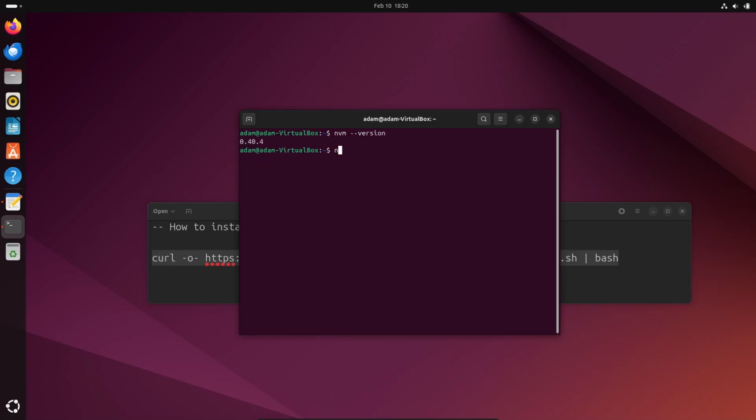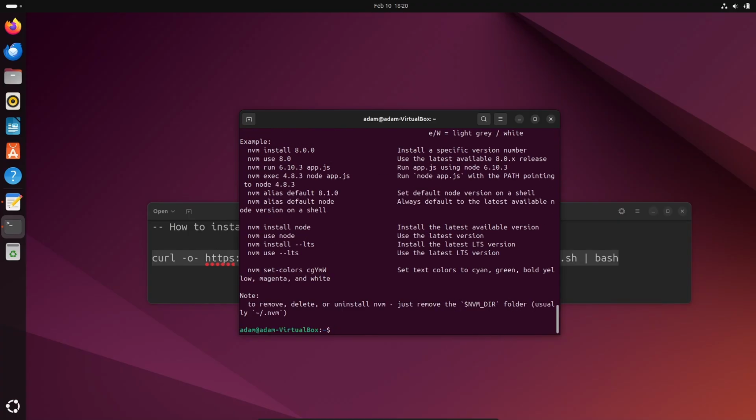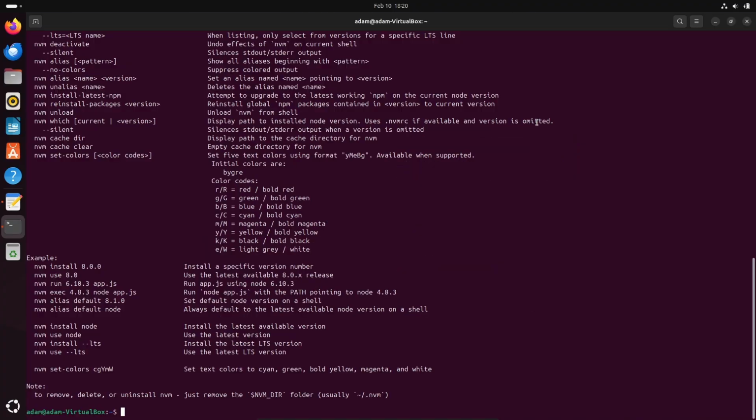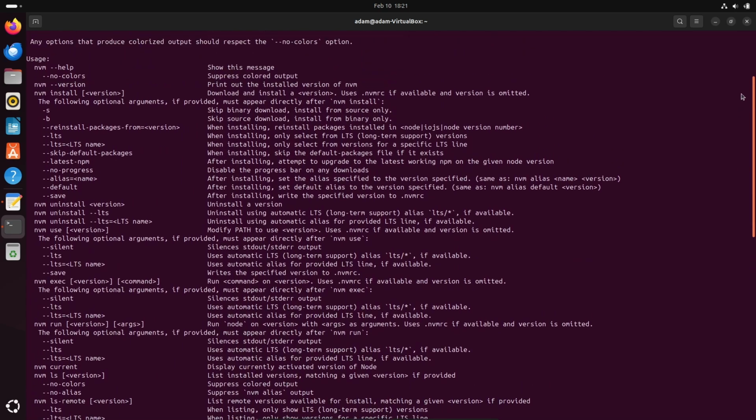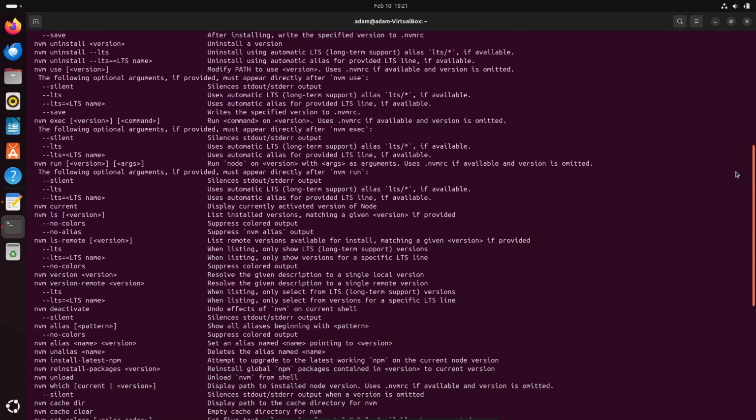Or you can also use nvm -v. This also returns the same. If you write nvm, you can get all of this. So with the help of nvm, you can use this nvm install, and all these helping commands are there.